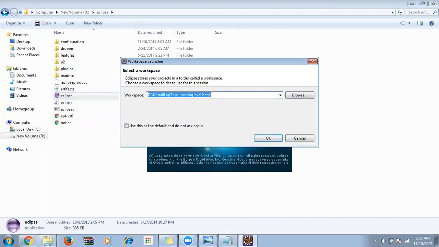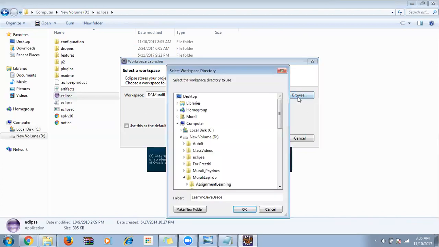I want to change the location. I want to give a new location. Can you tell me what I need to do? I didn't get it. Can you repeat the question? Sorry. Right now the Workspace Launcher is giving me one location. I want to change the location. Can you tell me what I need to do? So just go to browse. Yes.